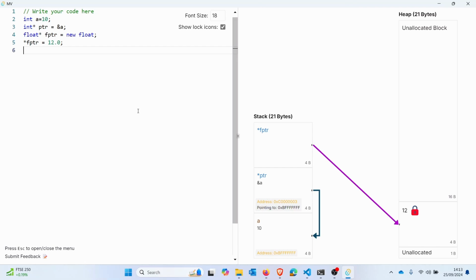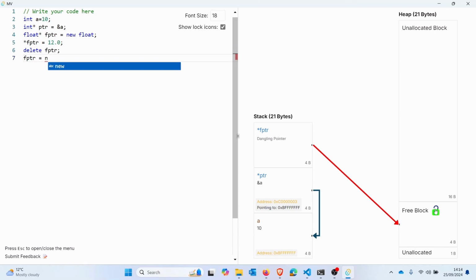And now we will delete. As soon as we click delete, this becomes a free block, and you can see that it's unlocked now. So even though this pointer is pointing over here, it can still access this memory location, but it's an unlocked memory location, which means that if we put some value over here, the computer might change that value because it's unlocked now. That may happen.